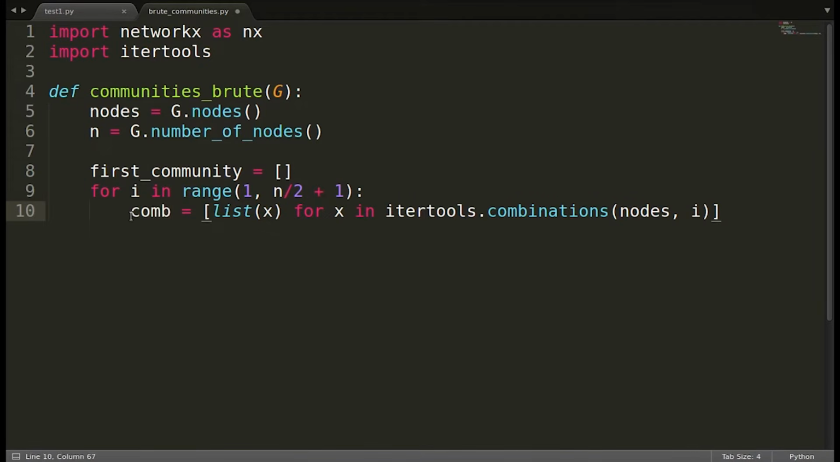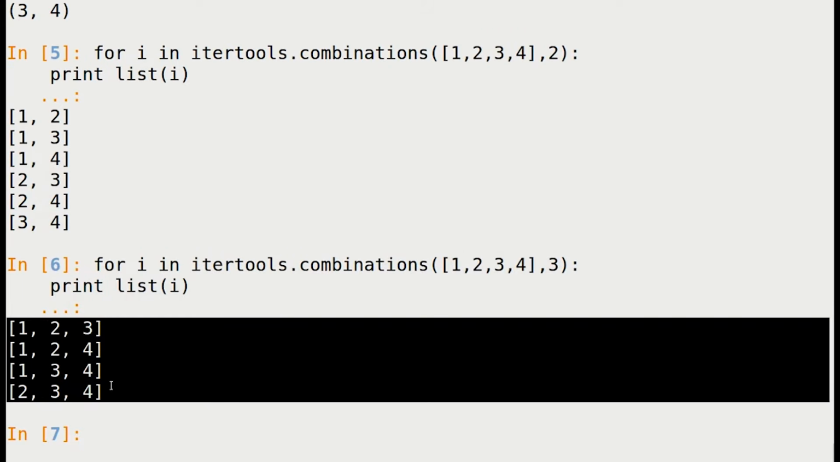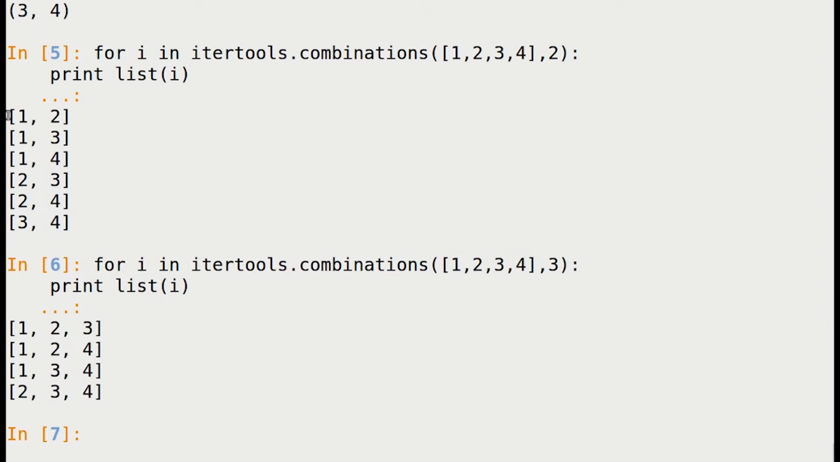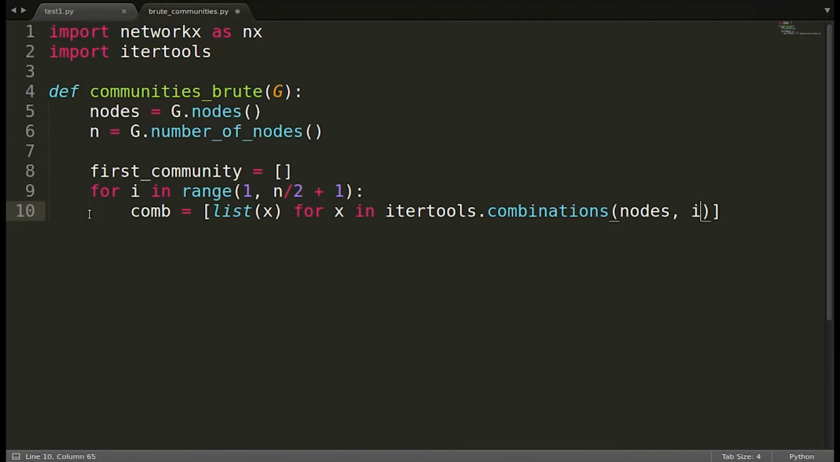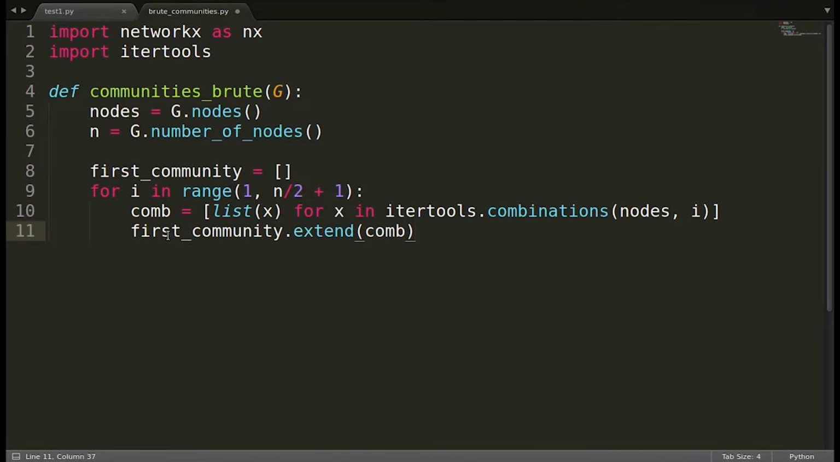This is basically going to have a list. This com is a list of lists where all the lists have i elements. As I showed you on the screen, com is going to have all these 4 lists for the value 3, and for the value 2 it is going to have all these lists. And after this, our aim is to add all these combinations to this list, first community. So what I'm going to do here is first community dot extend, and I'm going to add all the lists that I'm getting from this com list.